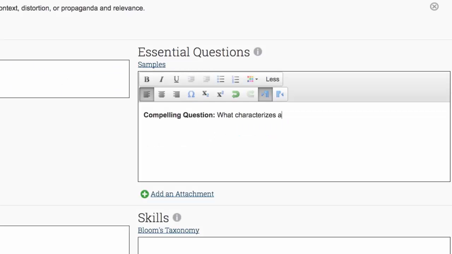Since the compelling question is the main point that my students are expected to explore and come back to throughout the unit, I want to make sure it is focused enough so that they don't get overwhelmed. If I have more than one strong, compelling question within a unit, I may want to think about breaking that information into more than one unit.